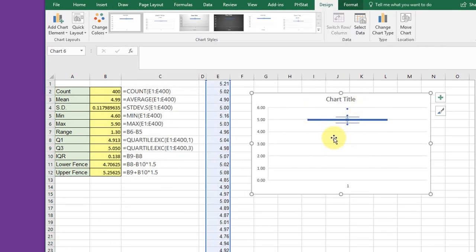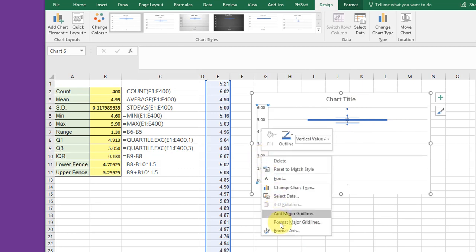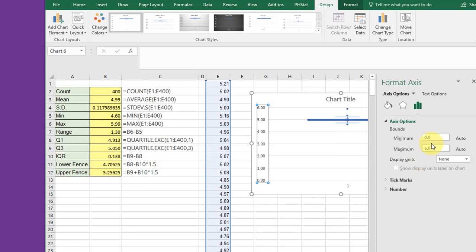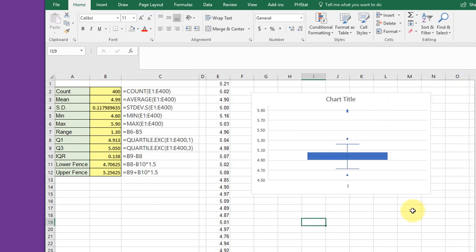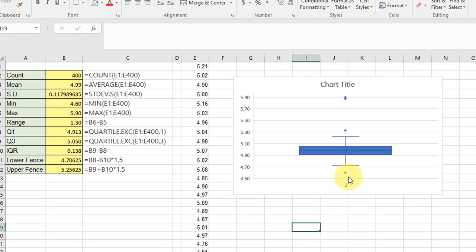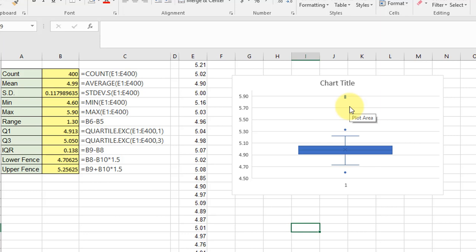It's kind of hard to see because it's all squished up. I'm going to click on the y-axis, right click, Format Axis, which brings this open, and set my minimum to be 4.5 to expand it, and then close that, get it out of the way. So we've got our basic box and whisker. I'm not going to pretty it up, but you can see we've got some points that are sticking out here, and those are outliers.